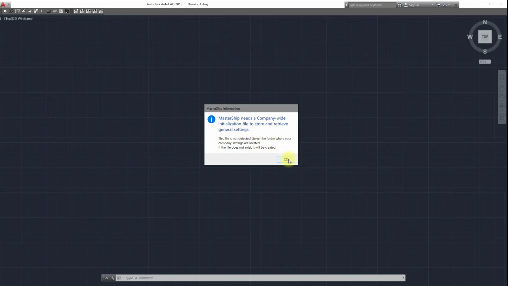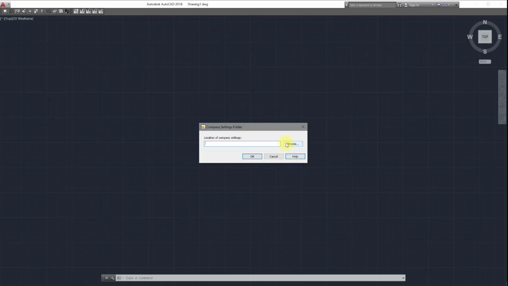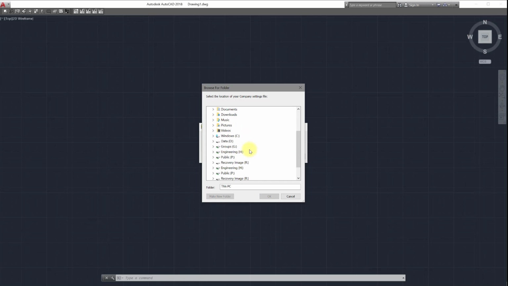The location of the company installation file must be chosen. Choose the existing location, or, if you are a new MasterShip user, choose a location all MasterShip users can access. A good idea is to use the drive where you store your engineering projects.